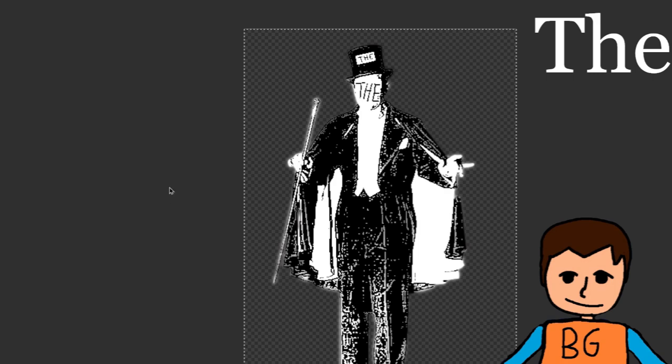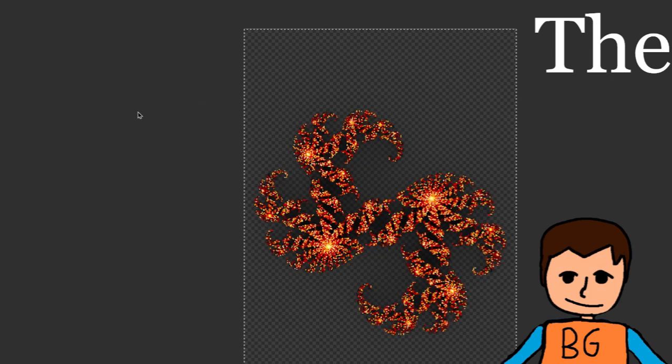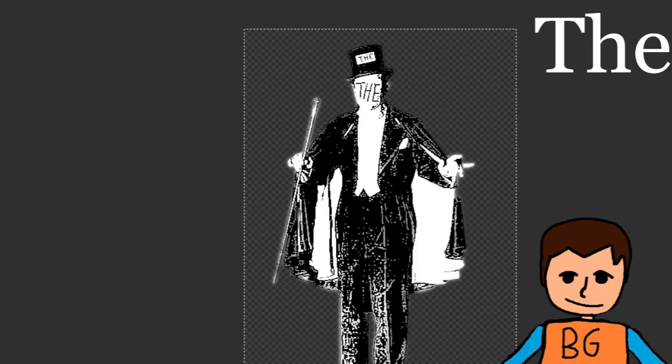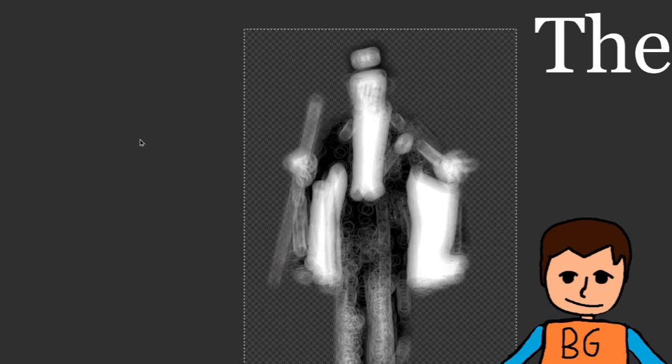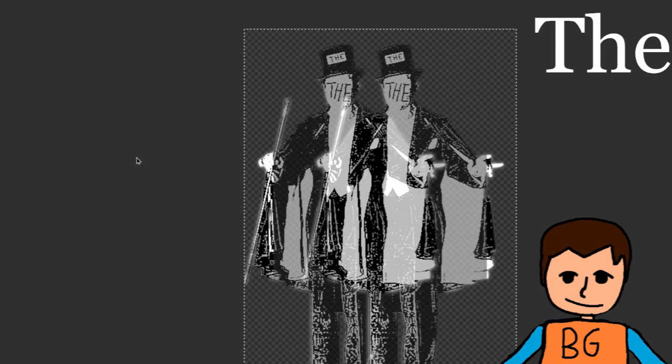So let's see. Hexagon grid, no. Julia Fracture. No, I don't want that. No, don't turn him into that. Yeah, as you can see, there's a lot of experimenting that goes into making a character. Let's try a bit of fragment. What is that? I've never used this before. So this is cool because it's like a blur thing. But the problem I have with this.